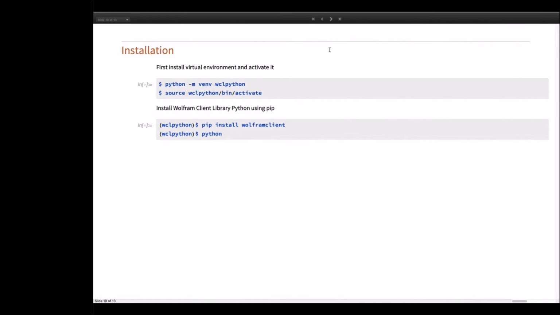With the command source WCL Python, that's the directory just created, there will be a subdirectory bin and then a script activate in there. With this command, you activate the virtual environment. So all the library stuff is focused on this virtual environment, and you do not get in conflict with system libraries or anything else. If you activate it in a shell on Mac or Linux, you will then have WCL Python at the beginning of the prompt, so you know you are in a virtual environment. Within it, you just type pip install, again using the Python package installer pip, and you install the wolframclient package. This just takes a couple of seconds, and that's it.